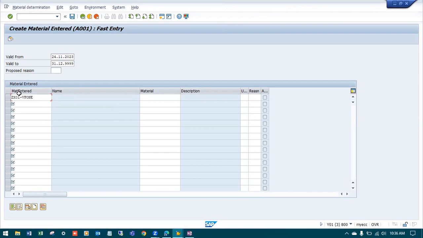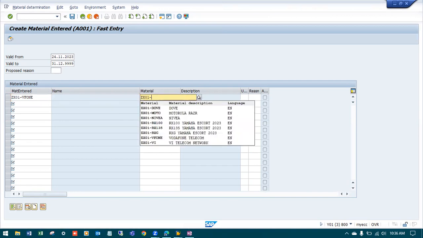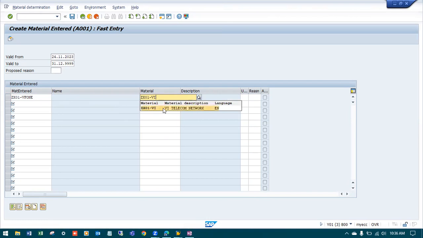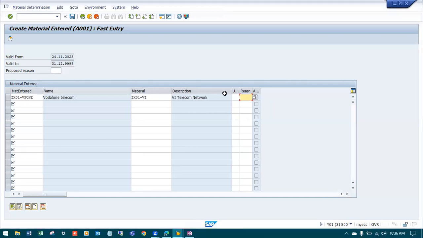Okay, if somebody maintains this material, which is the old code, it will be replaced with the new code, which is VX01 PI. Enter the old material code and the new material code, and maintain a reason why we are changing this material code. So let's maintain the reason.